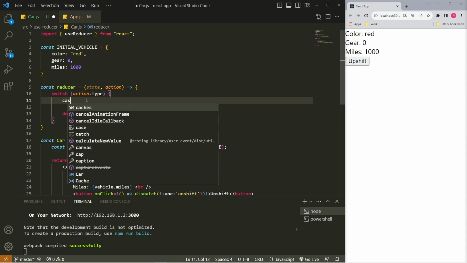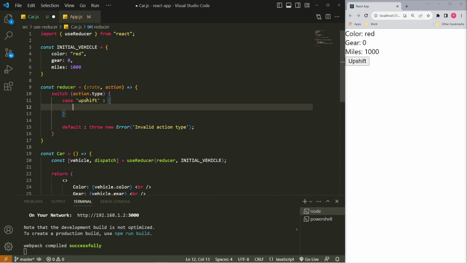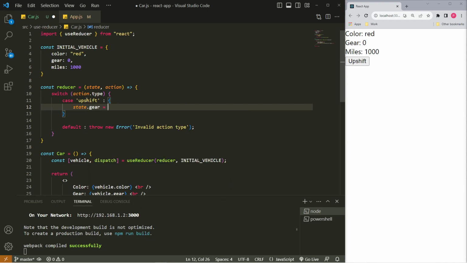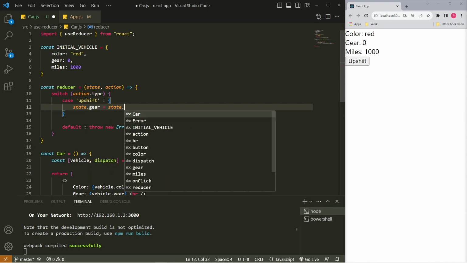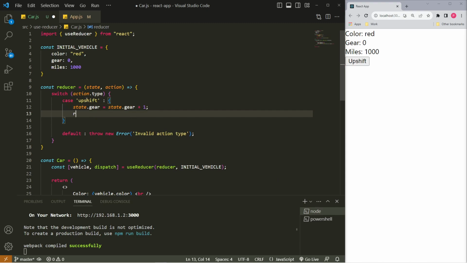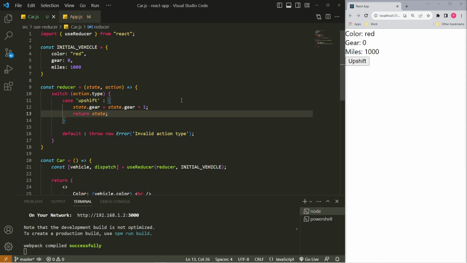I will type case upshift colon. Inside this, we need to increment the gear. I will type state.gear equals state.gear plus 1, and we need to return the state. Now let's click the button and see.